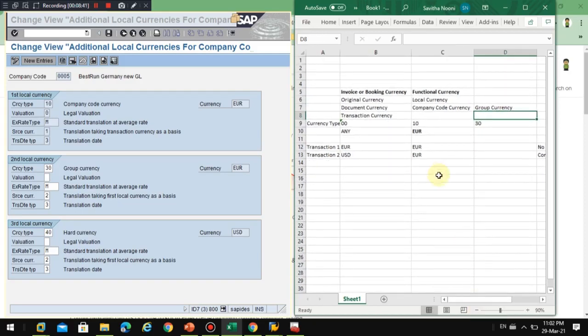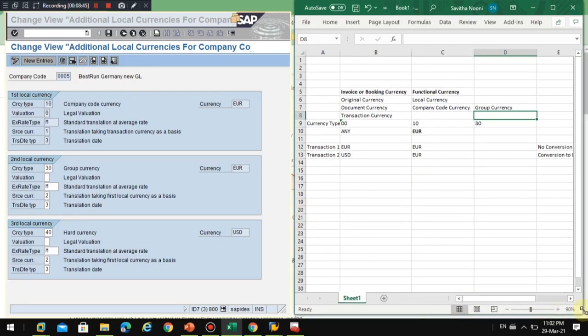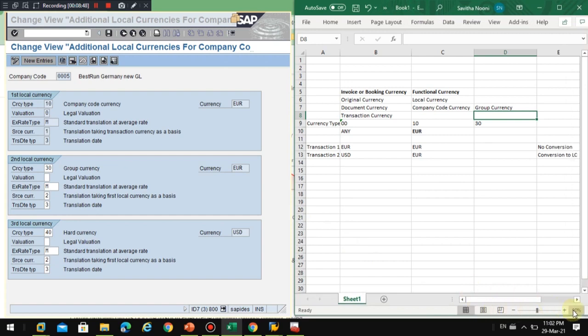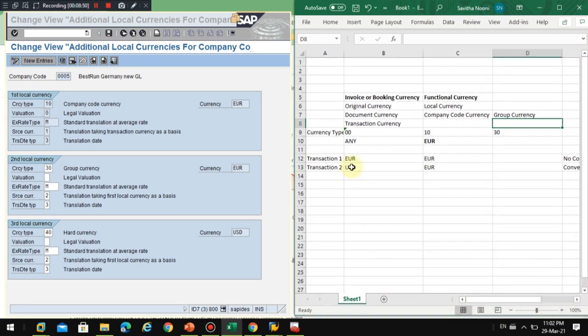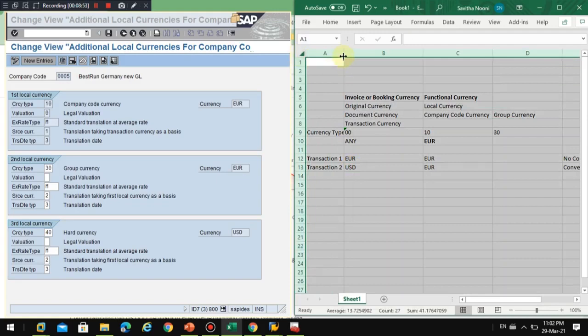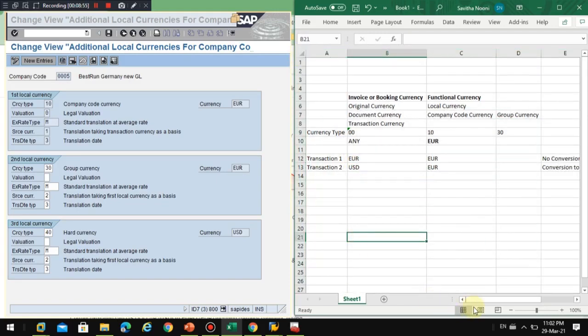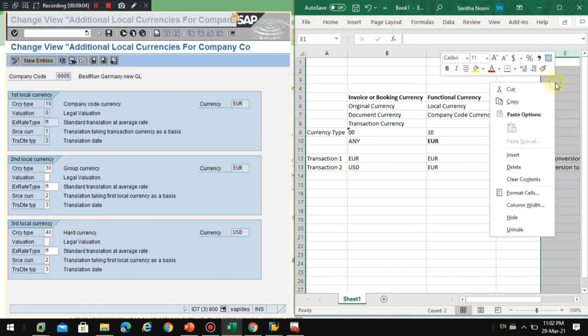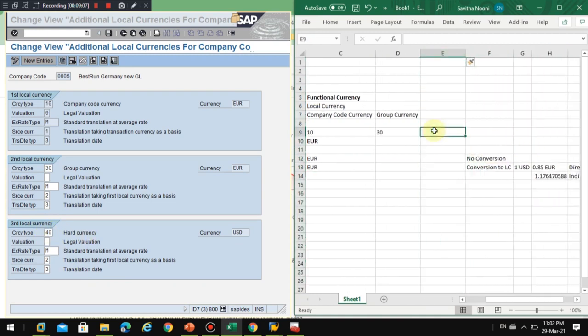So in this example, you can see here, this is where, let's put it aside here. Yeah, so here you can see the group currency. We do have a hard currency also, so we can maintain the hard currency here, which is called 40.